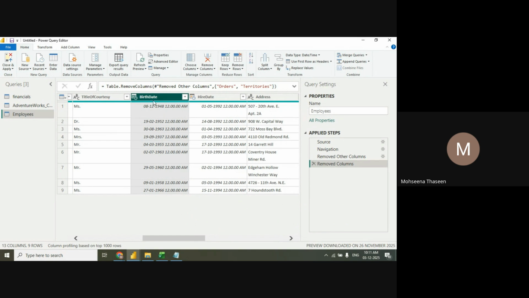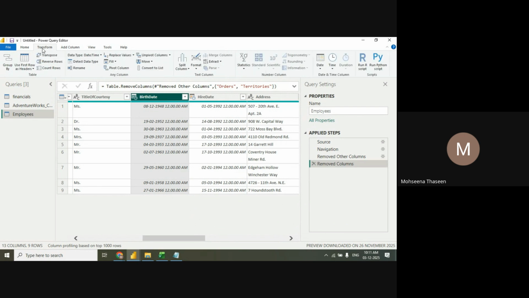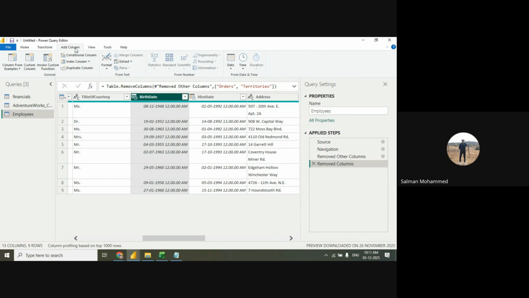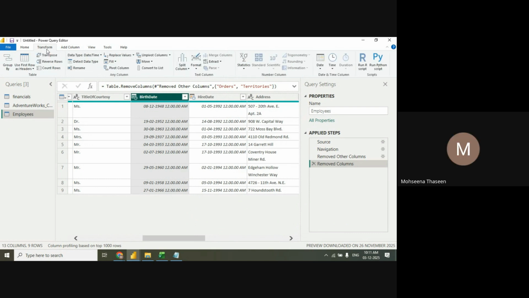Yes, we can go for it. Shall I go for the add column or the transform tab? In the same tab. I want the answer in the same tab, so I want to go with your transform. In the transform, what I need to do, this is the date type.